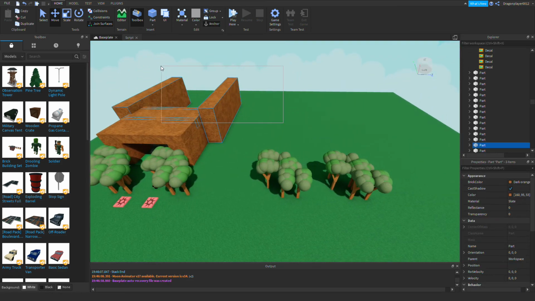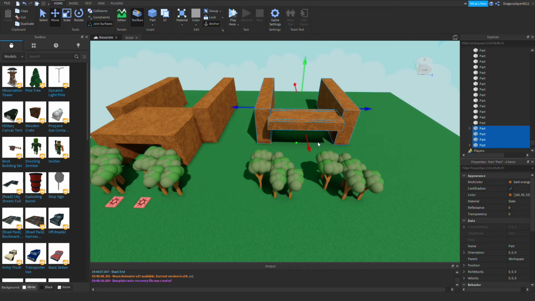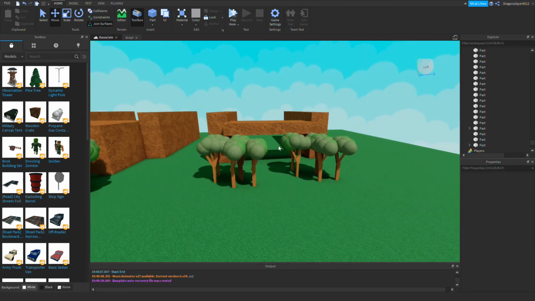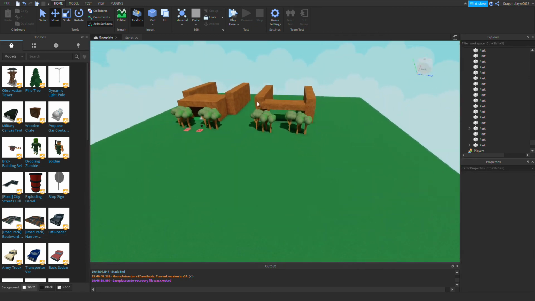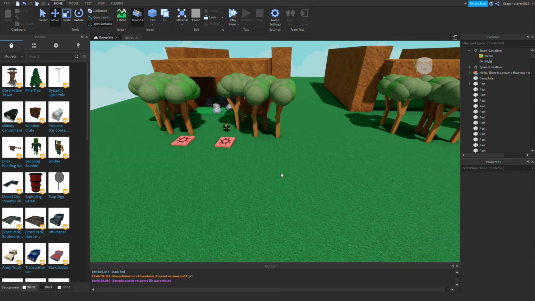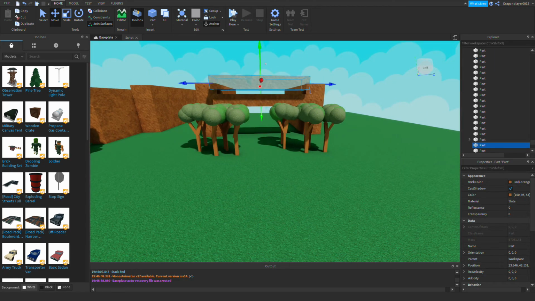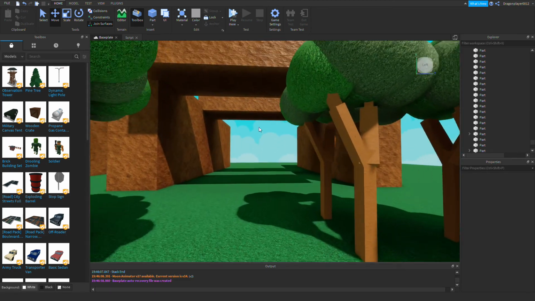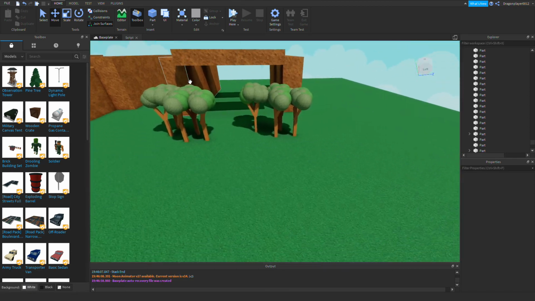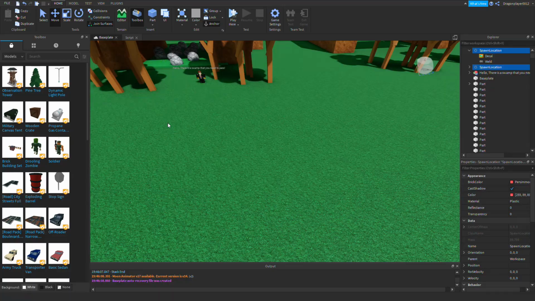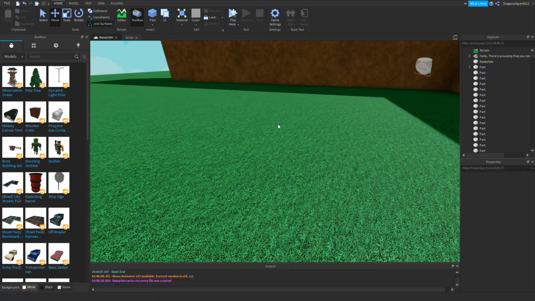So now, I'm going to duplicate these. So here we are. And I am going to make mine slightly different. So after when you've built your little area that you want your obby to be, first you want to add a spawn location. Let me just delete all of these spawn locations because we don't need them.